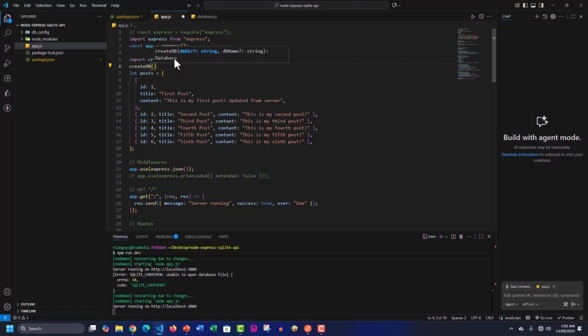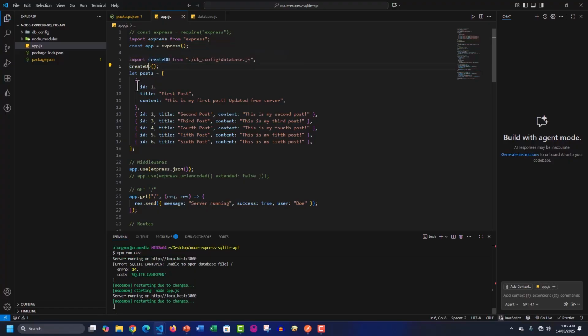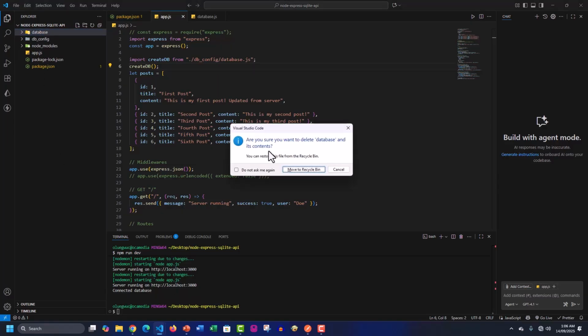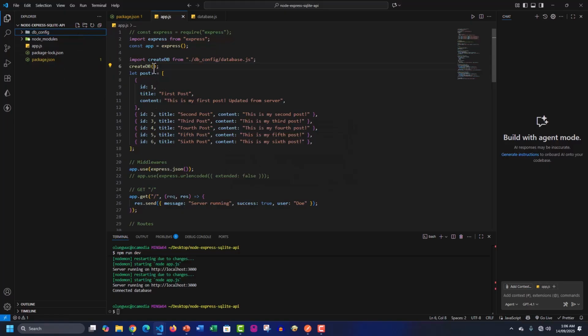Okay, if I do not pass any directory, let's see what will happen. I'm going to save. Okay, you see it logged connected to database here, and you can see that a new folder has been created known as database, and inside it I have postdb. So that is the database name, postdb. Let me just stop the server. I'm going to delete this folder.